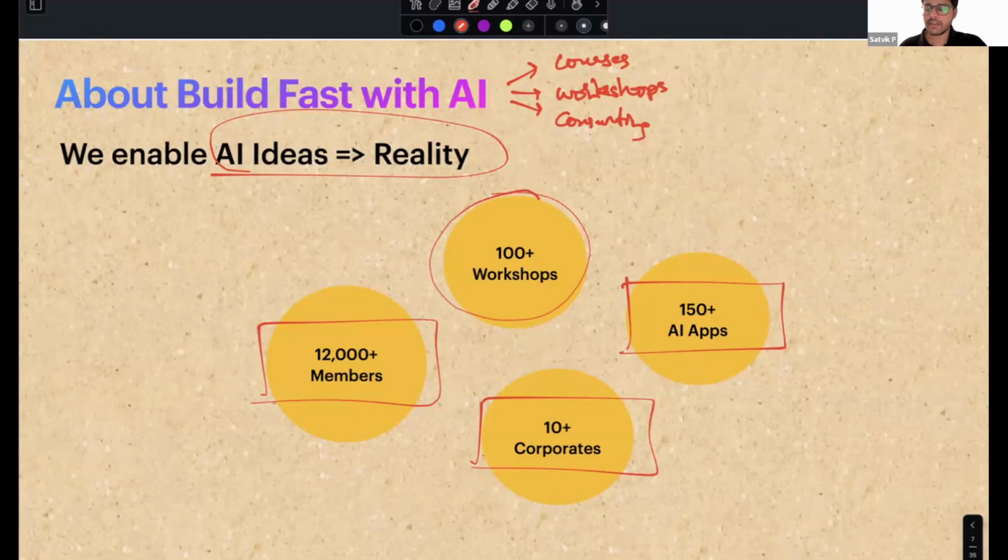The idea is very simple. What we feel is, with the number of updates happening in generative AI as of today, companies or individuals are only able to leverage 5% of it.